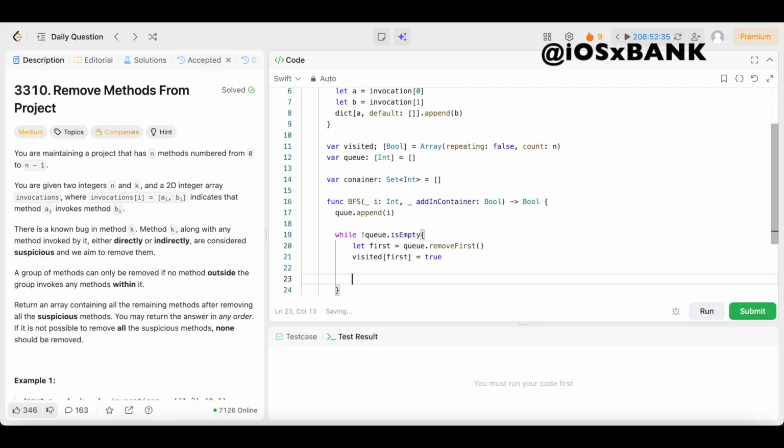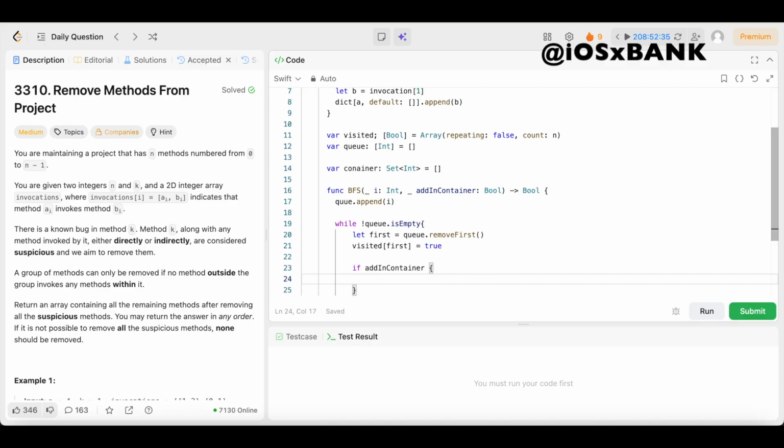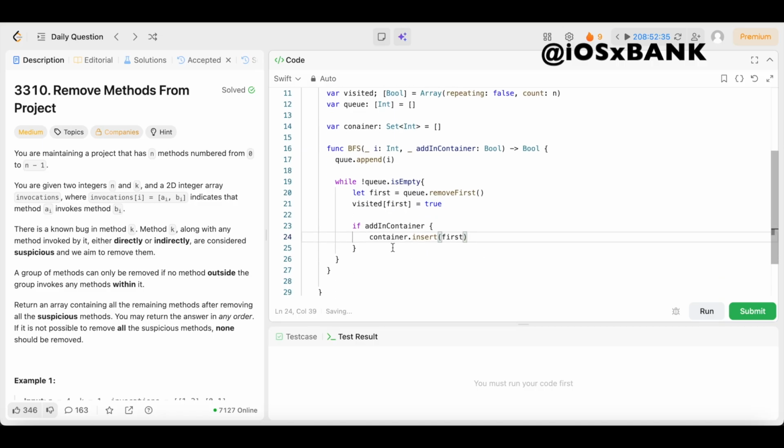And we're going to come underneath that, we're going to say if add in container, open up the brackets, and during the first BFS record every reachable suspicious method. So we'll say container dot insert, open up the parentheses, first. Boom.